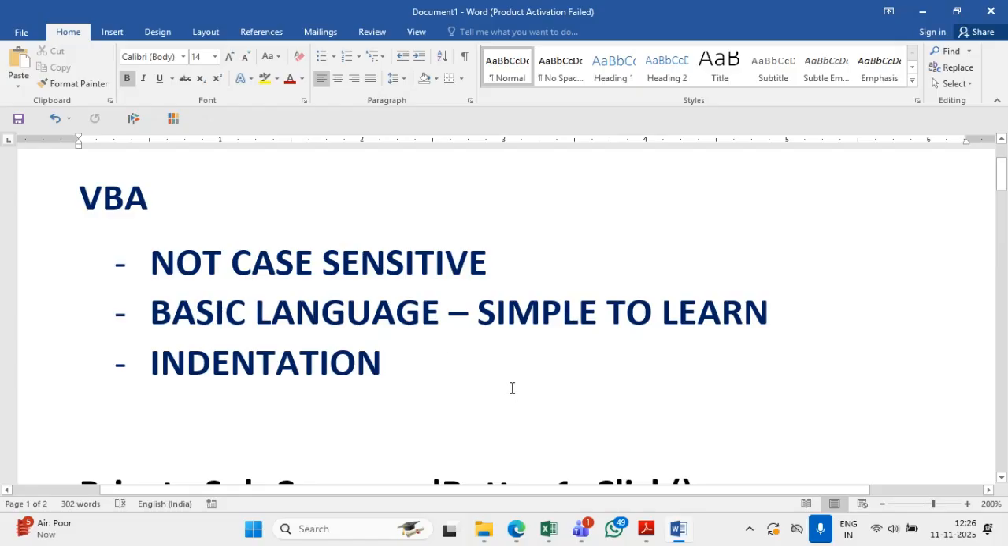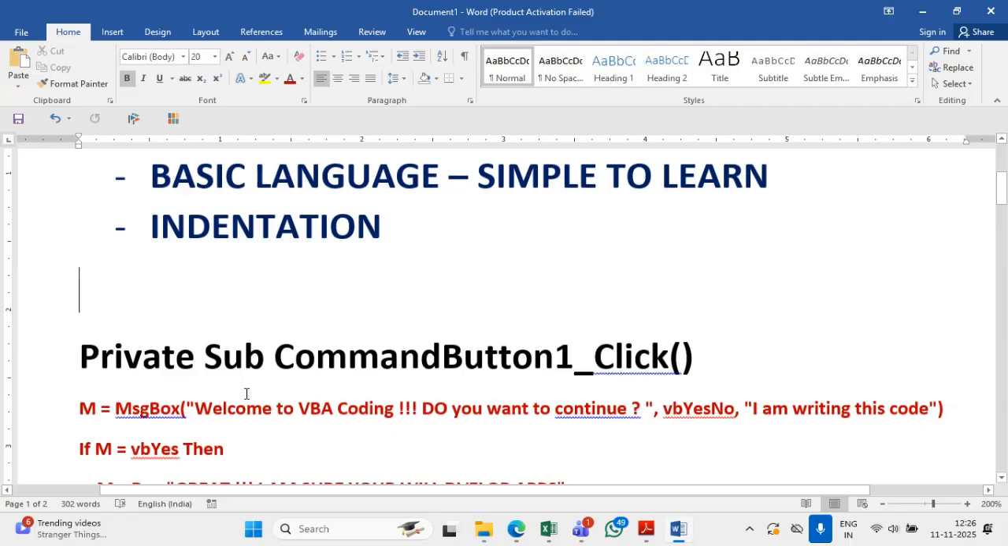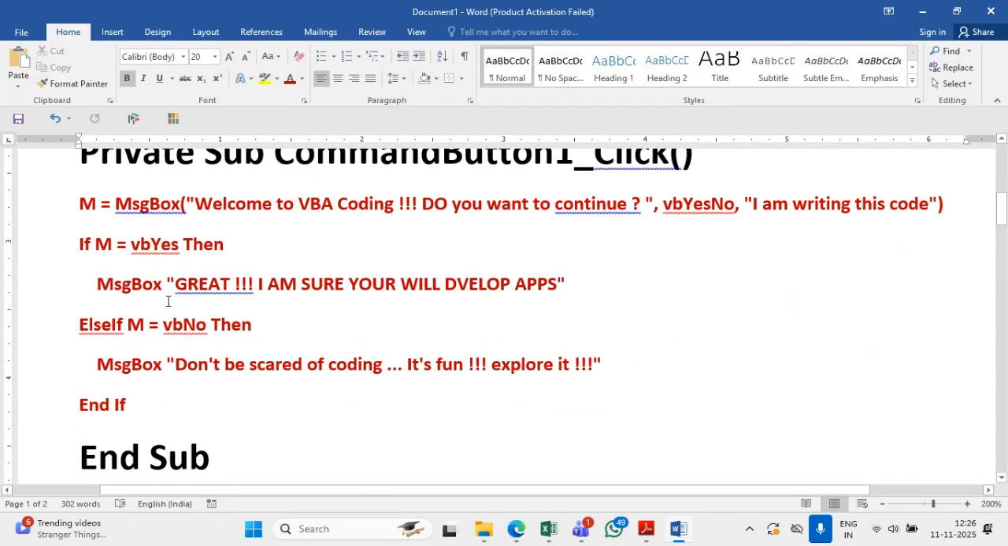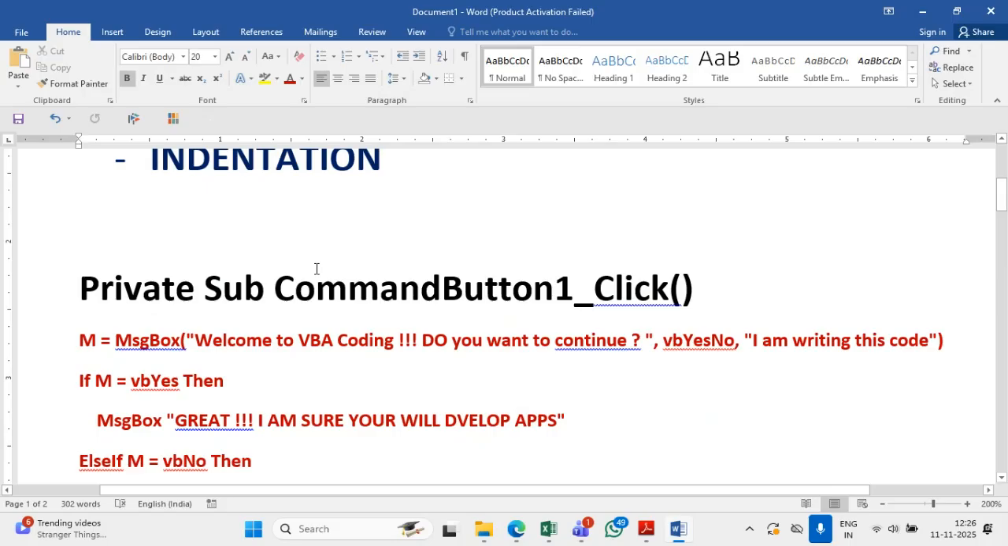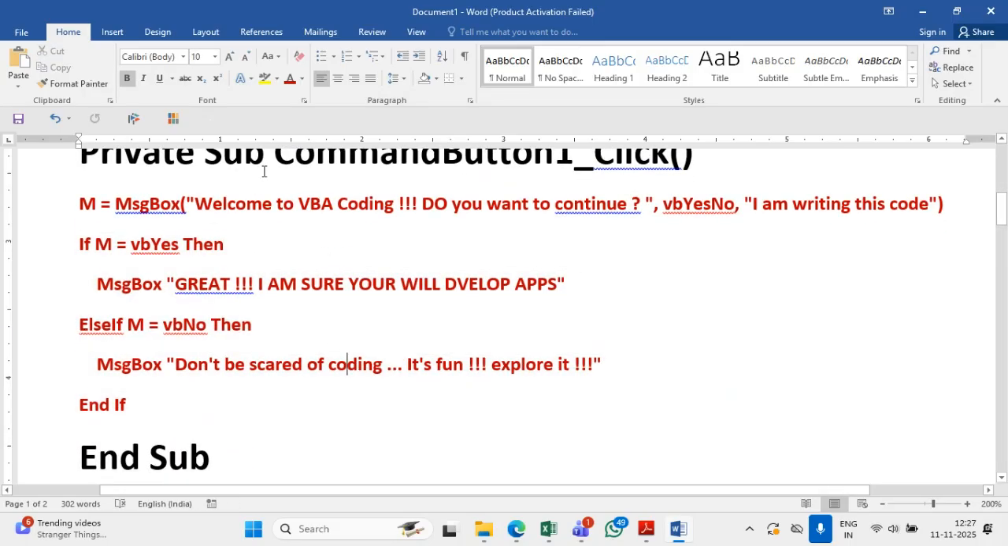So thank you. A quick recap of what we did. I gave you the introduction to VBA coding today. It is not case sensitive. We use basic language here, and as such, no programming background is needed. But yes, if you're doing it for the first time and don't have any programming background, you need to develop an understanding of the basic programming conventions. Surely you have to learn a little about how to write it, but otherwise, you have seen it is quite simple. And indentation is important whenever you are writing structured statements. It is statement-based coding.